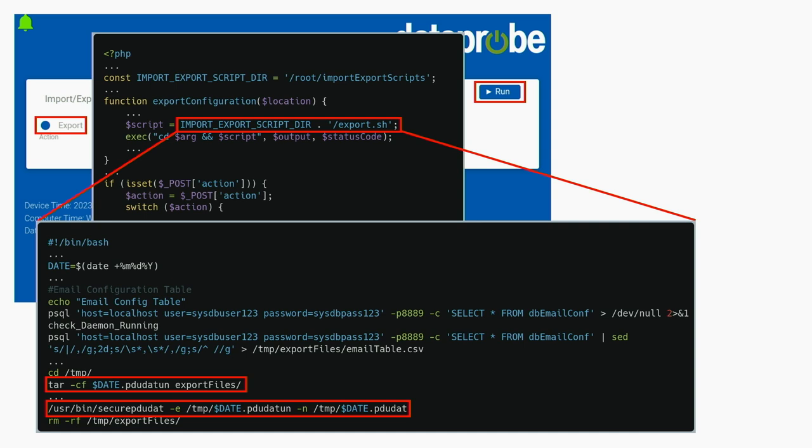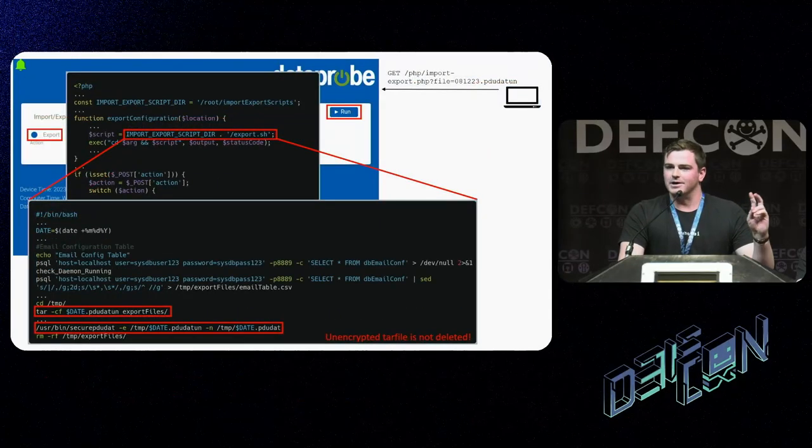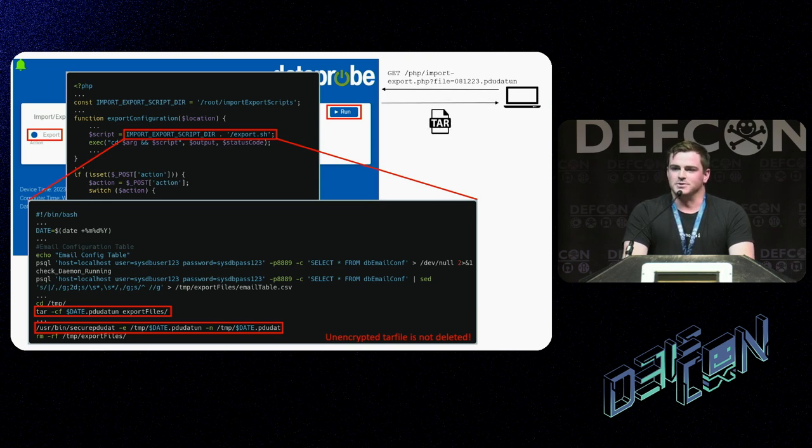that tar file. However, you'll notice that the unencrypted version is never deleted. So when the client goes to download their encrypted database dump, all they have to do is add UN to the file name that they want, and they're able to get the unencrypted tar file back. As a matter of fact, this mechanism could be used to download any file in the temp directory, but that's another story.